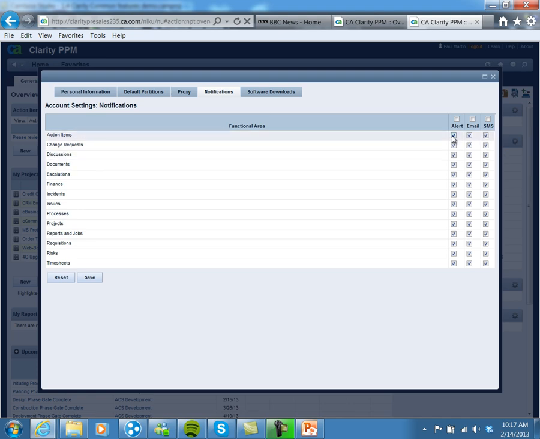So I can actually set an alert, an email, or an SMS to be sent on any of these items, and I can actually update which one of these I want to be updated with on any of the options by simply clicking on the item and hitting the save button.